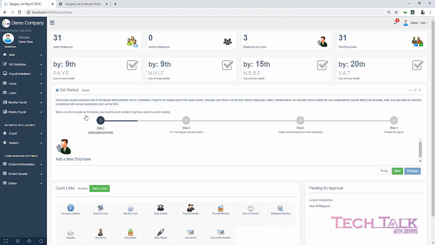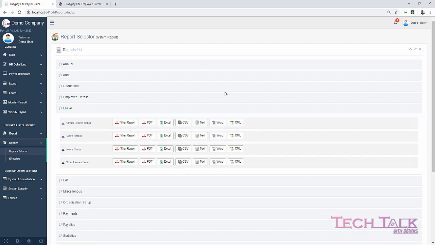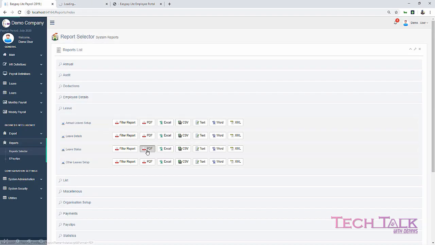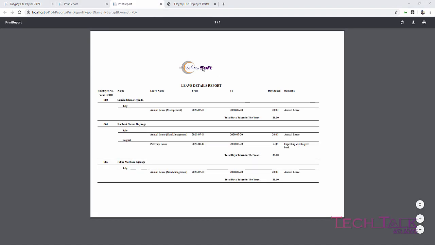So to wind up on our leave module, once you have performed all those activities, we can review the leave reports. Now the reports in this application are fully customizable, so I'm just going to load the default reports, and we can always review and customize whatever future reports that are required. So in this case, we want to look at our leave details and our leave status report so that we can analyze the work that we have just done. So as you can see here, we have the two reports.